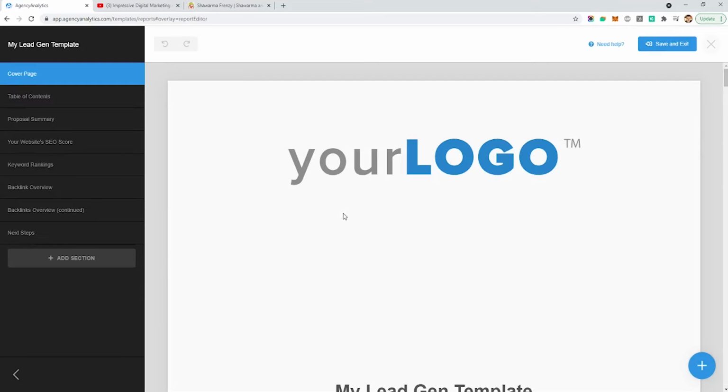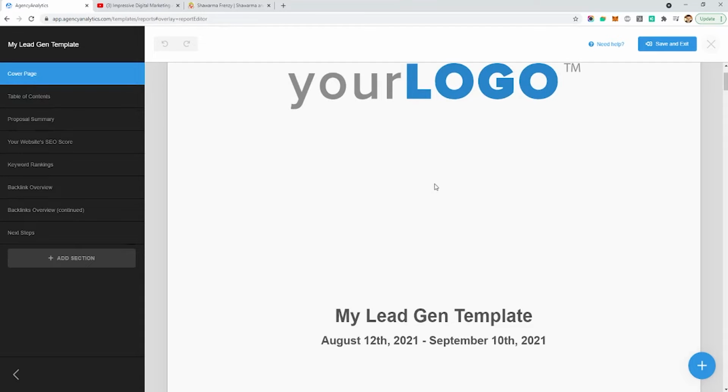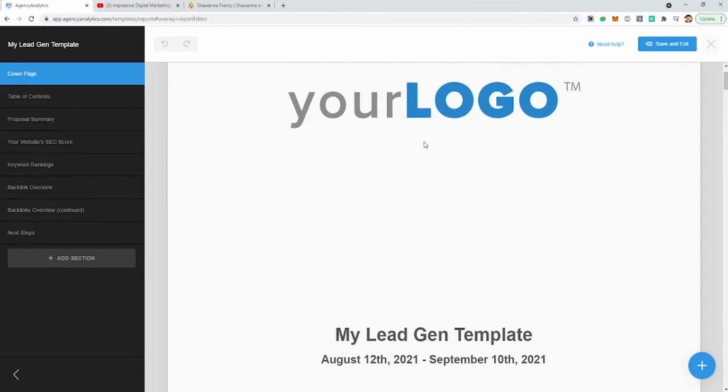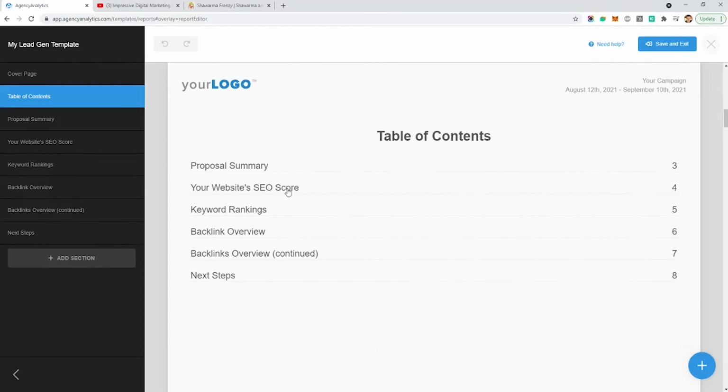Now this will take us to the template editor, which is really our report editor from which we can customize this template. In this case, we have a cover page to start, which will include the client's name automatically when you apply this template to a prospect's campaign, as well as your company logo as set in your white label settings. Next, we have a table of contents right here, which, by the way, you can remove if you so desire, like any other page, really, by clicking the little bin icon right here.